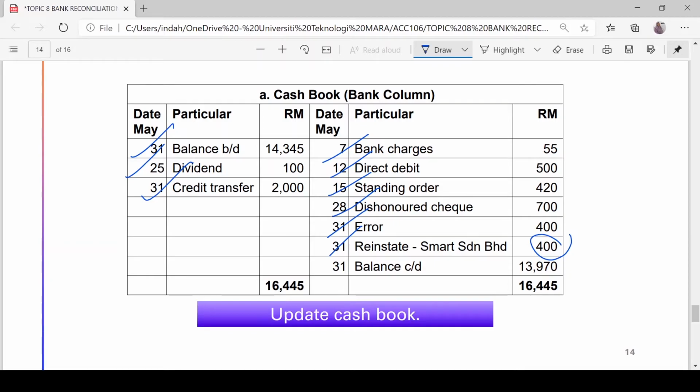Okay, and we have corrected the error. So we need to recalculate the balance CD. Okay, so you recalculate the balance CD. So this is the new balance. Okay, so what are we going to do with this new balance?